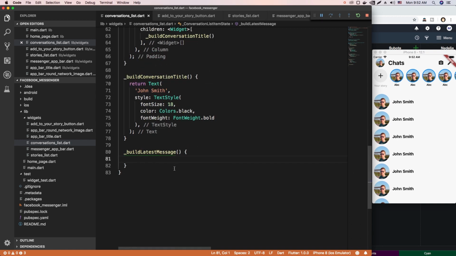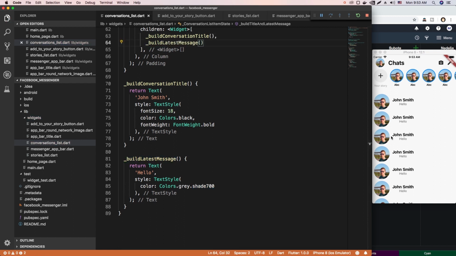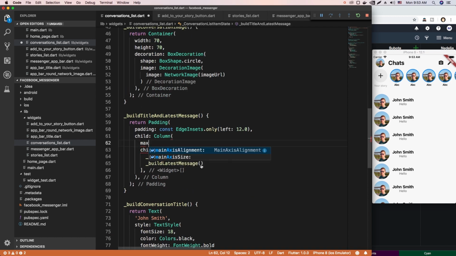And now we need to build out the latest message. It's also going to be a text, just with a little bit smaller size, and it's not going to be bold. So here we have our latest message, and it just has a text style which is color gray shade 700, and we need to call this over here. Save this, and this looks okay. The only thing is that this is all aligned in the center, and this should be aligned to the start, so the main axis alignment. Okay, no, this doesn't work. Let's try cross axis alignment. Save it. Okay, now this looks a lot better.